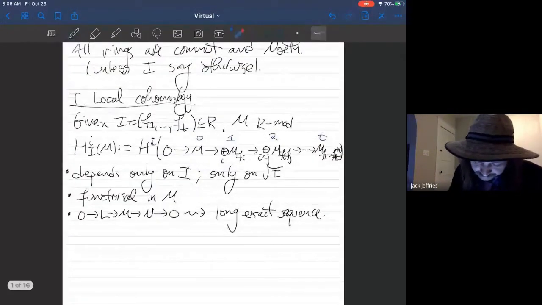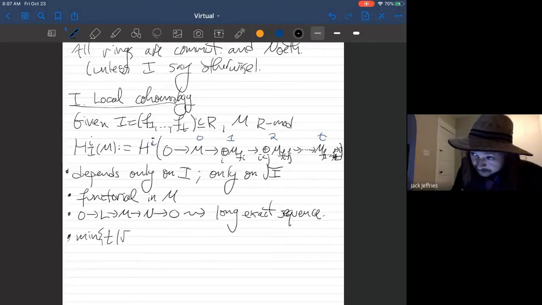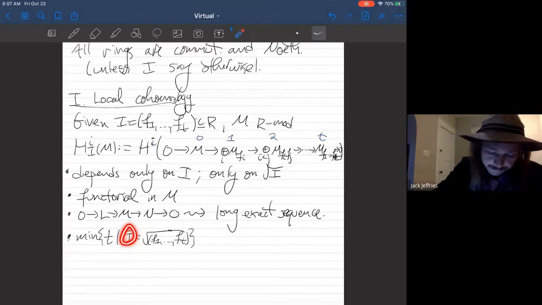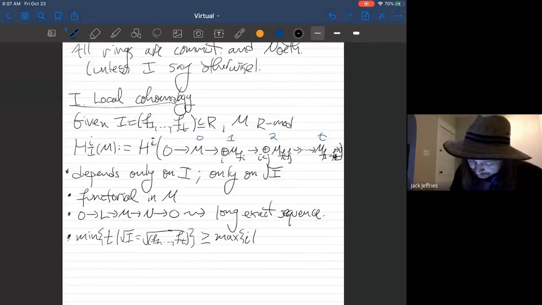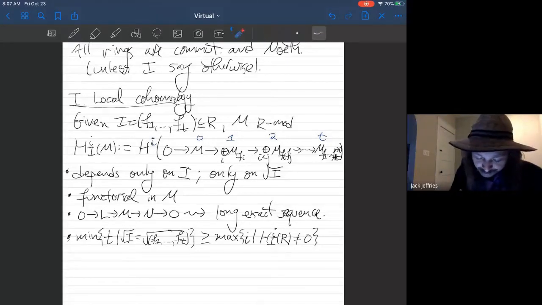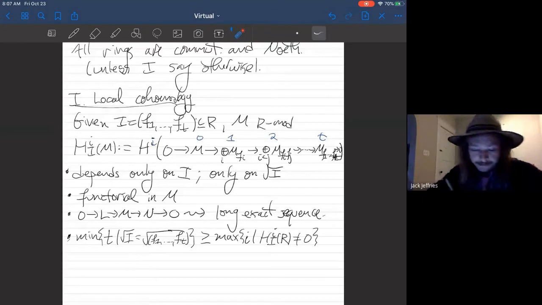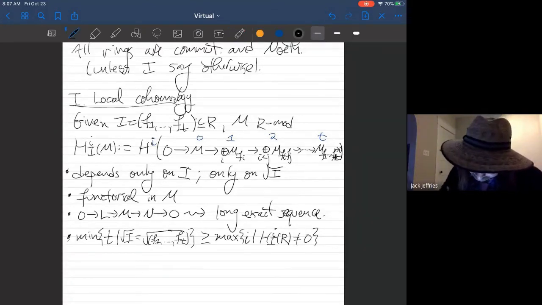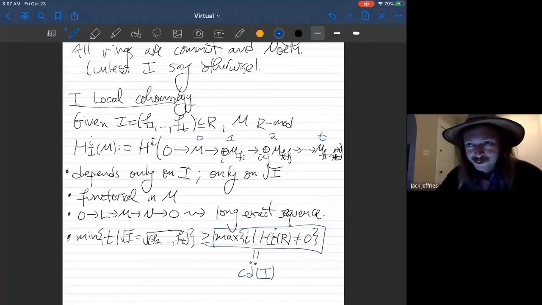And one property that's obvious from this first fact and the definition is that I can use these to give a bound on the least number of elements that generate an ideal that has the same radical as I. Well, that has to be greater than or equal to the largest i for which I get a non-vanishing local cohomology module. Otherwise, if I had some f's that made this false, then this sequence would be too short. The sequence would end before there was some place I was supposed to have cohomology. Let me take this opportunity to name this maximum. We'll call this the cohomological dimension of I.